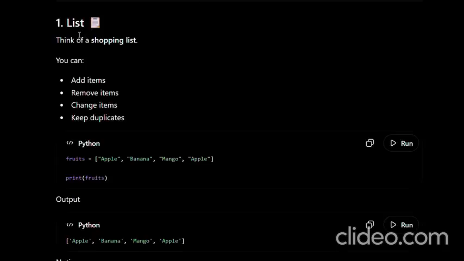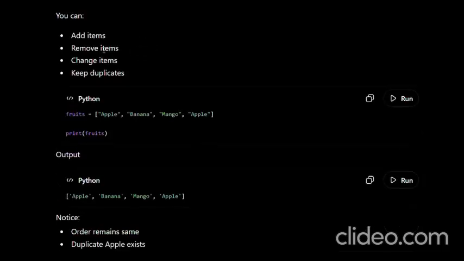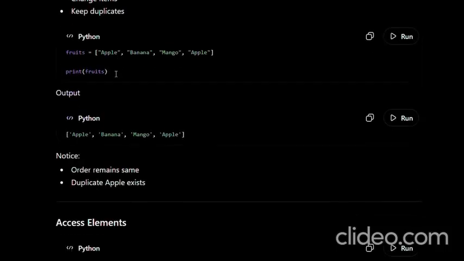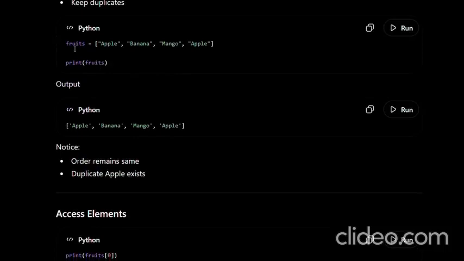So now we will understand all these parts again, and also we will cover set here. Starting with list. Think of a shopping list as a list. You can add items to it, and you can remove them as well. You can change items as well, and you can keep duplicates in a shopping list. The same thing you can do in the list. The example is given: we have a fruit variable with a list apple, banana, mango, and apple. So we will simply print the fruits list.